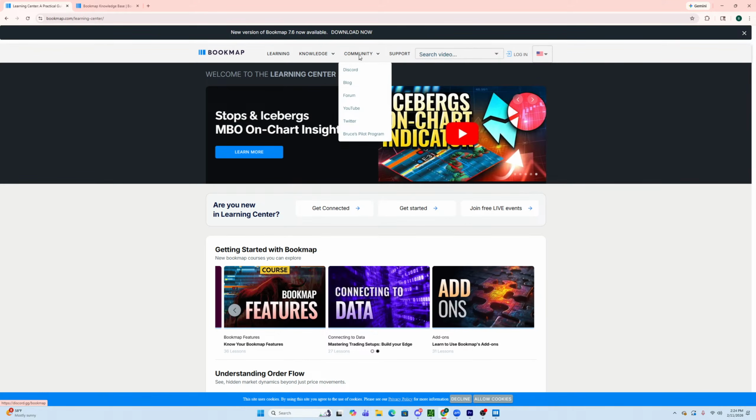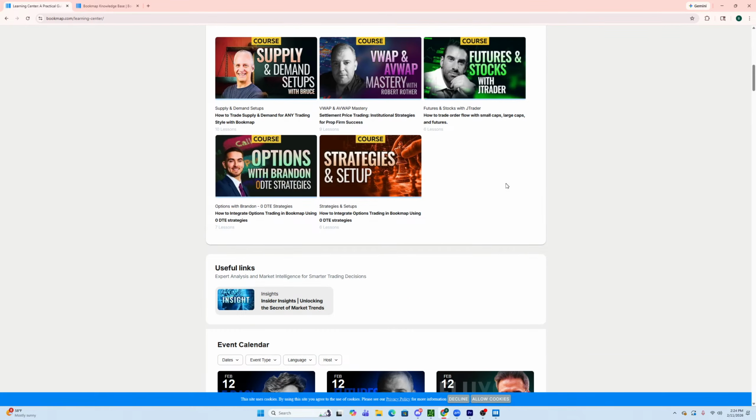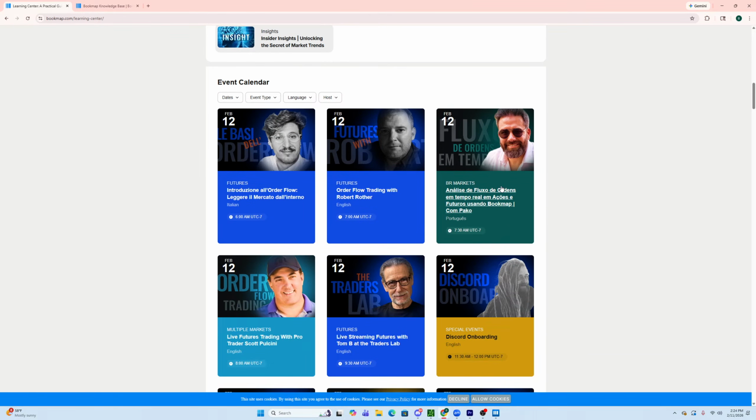Again, if you guys are not in the Discord, to join it, just hit community. Discord is right there. You can sign up. All you need to do is have an account with Bookmap. It's completely free to join. And then other than that, there's free events every single day over on the Bookmap website, which takes you into the Discord.